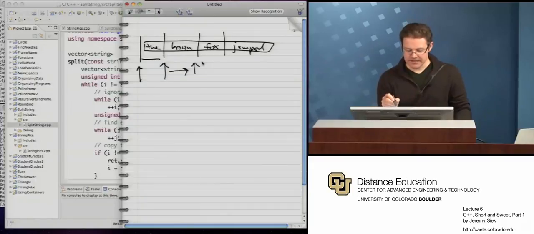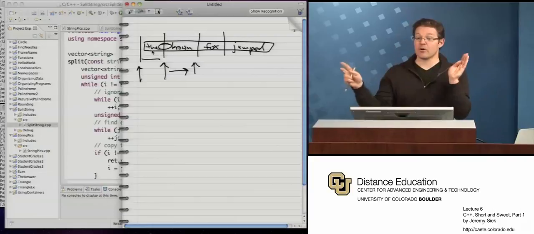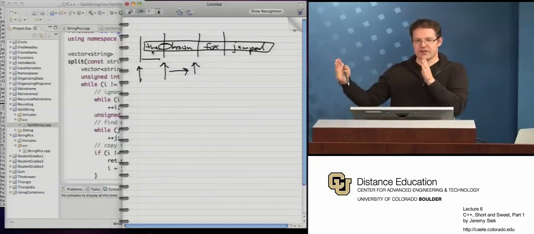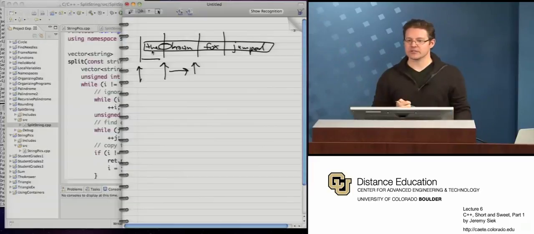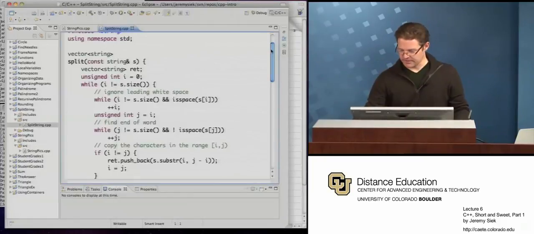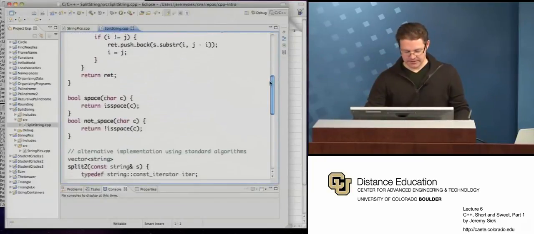Oh, and I should say, there might be more than just one white space there. There might be a whole bunch of white space, and we want to skip over all of that and then start looking for the next word. Okay? So let's look at that process using the C++ standard algorithms.